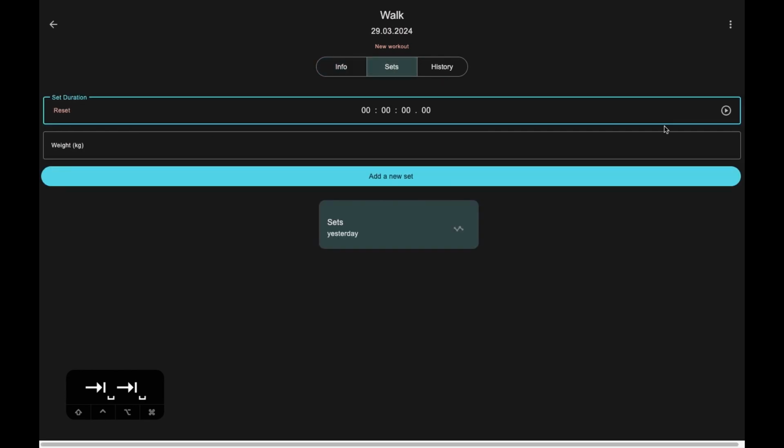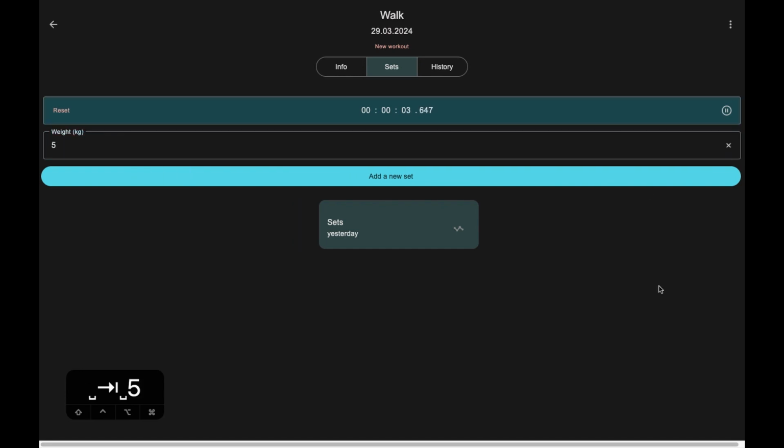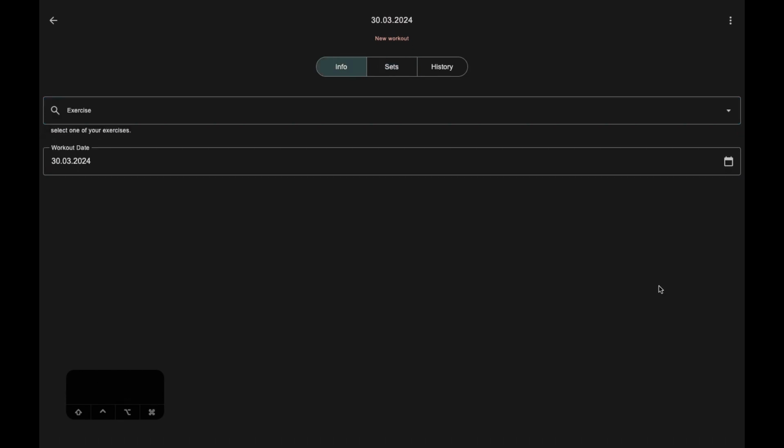Then go to the sets tab and start tracking our current set. So I'm going to start a timer. Let's say I will be carrying 5 kilograms. The problem is OneExercise is a web application, so users can restart the page. So if I press Command R to restart the page, my session is gone. So any unsaved workout session would be lost if the page is restarted.